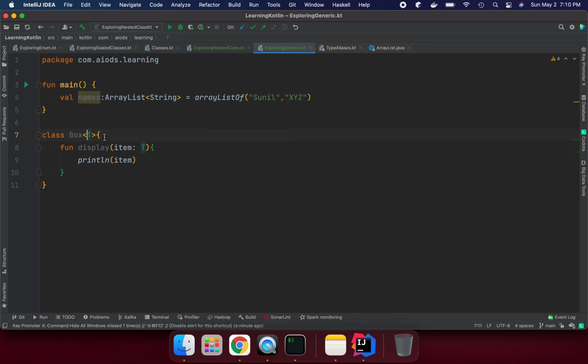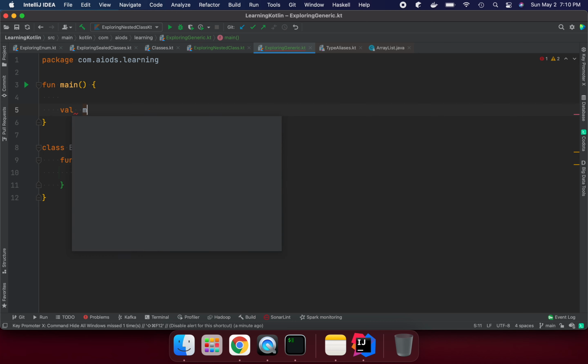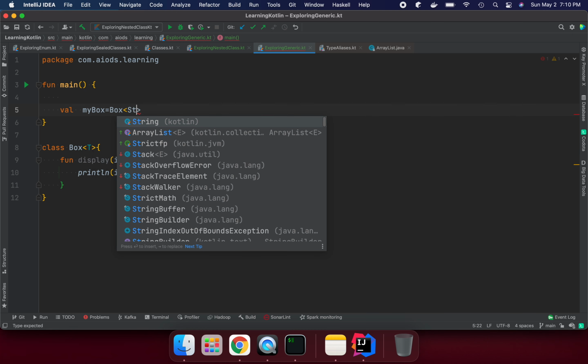So here T is our generic parameter, and the same parameter we are passing in this method as well. So let's delete this one. We are going to use our custom message. I want to create a value myBox, and we are going to create a Box. What type do we want to store in this box? We can say String.